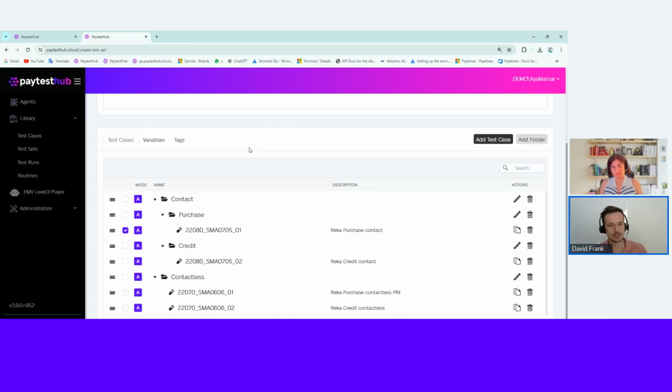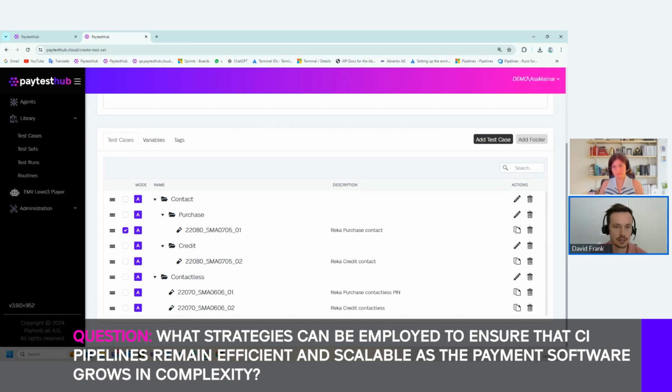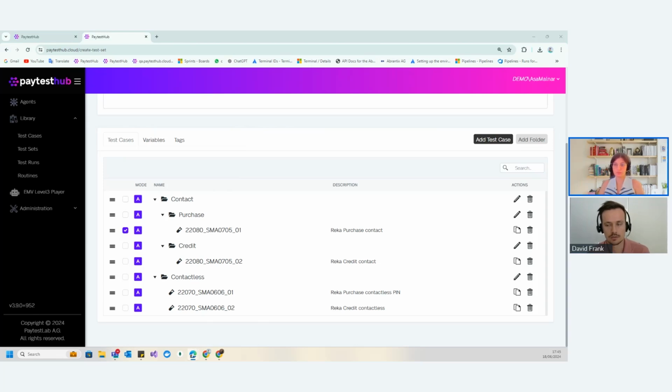Then, so what strategies can we employ to ensure that the CI pipeline remains efficient and scalable when the software gets more complex? So if you have an existing feature, for example, and you add a new one, how would we make sure that this is still tested? So you test both the new features and the old features as well, basically. Correct. So that you know that you haven't broken the old features with the new one.